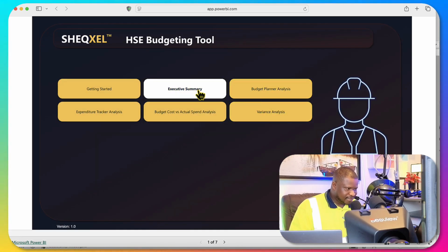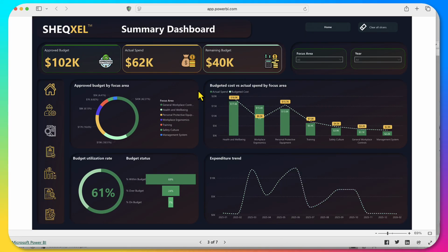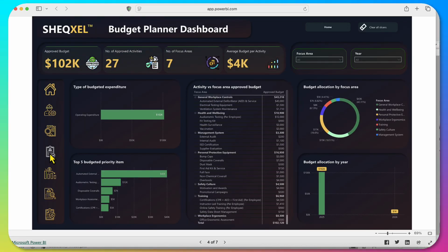Now we go to the executive summary report. So giving you a lot more to play around. We have our summary report, and we are looking at the approved budget, the actual spend, the remaining budget, and we have approved budget by focus, the budget utilization rate, how much are we exhausting as far as the budget is concerned given our actual expenditure. And this section is looking at the budgeted cost, the actual spend by focus area, and then we see the trend for the expenditure.